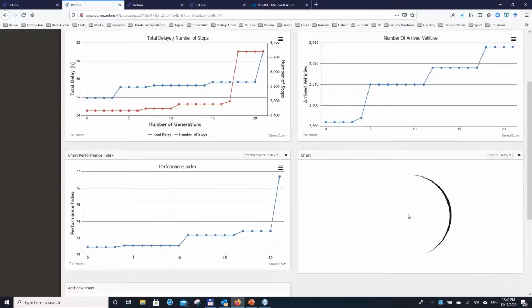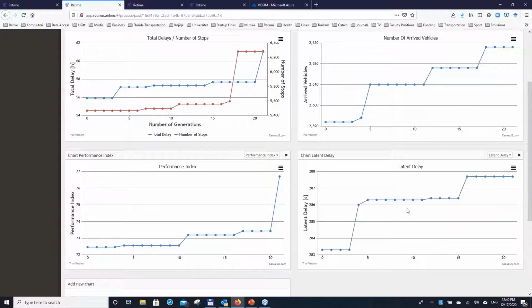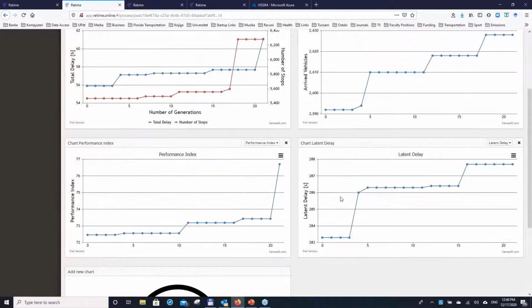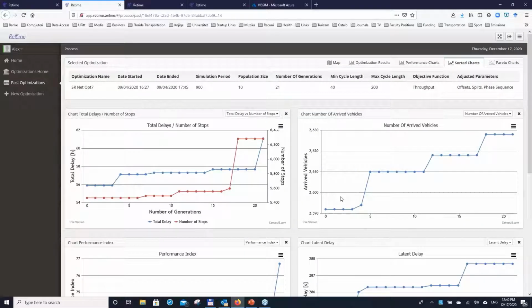And again, I can keep adding all of these sorted charts on this page as long as I don't run out of performance measures. As a matter of fact, you can add as many as you want. Even if you run out of performance measures, you just keep adding the same group of performance measures.